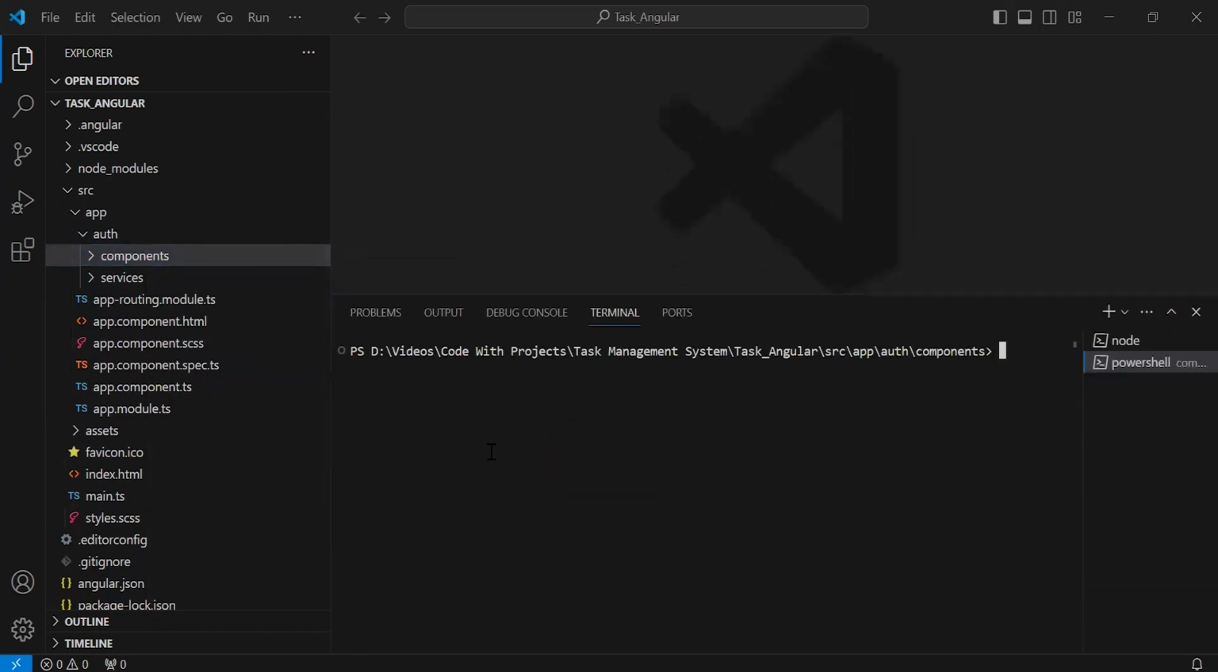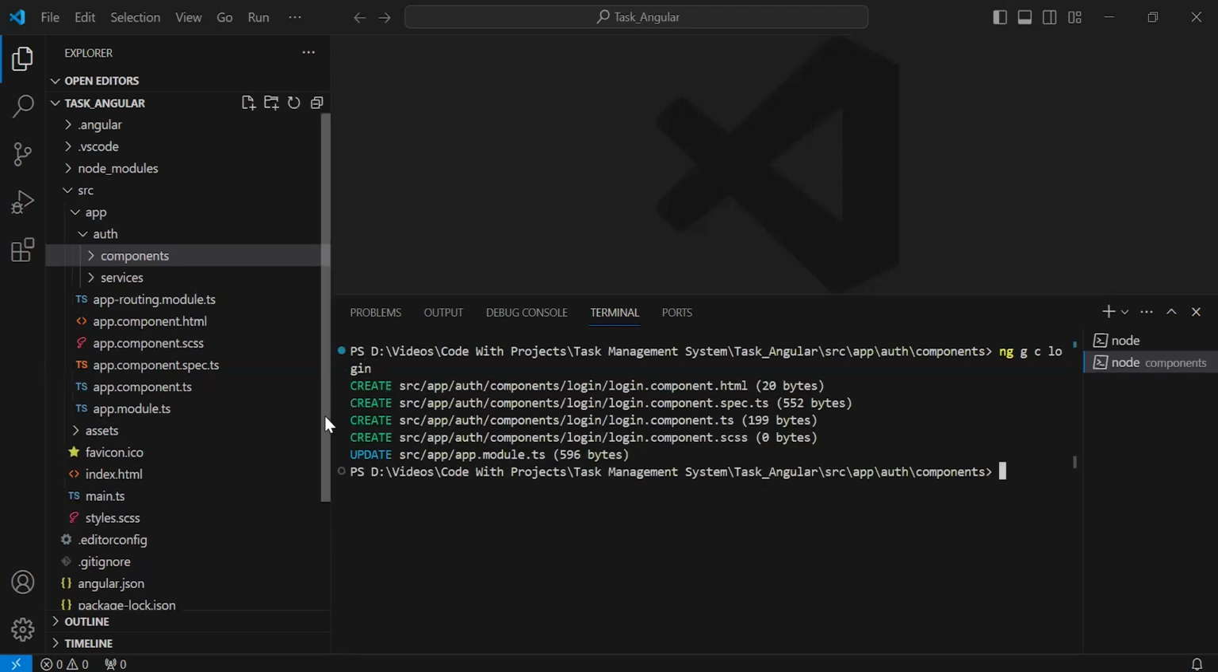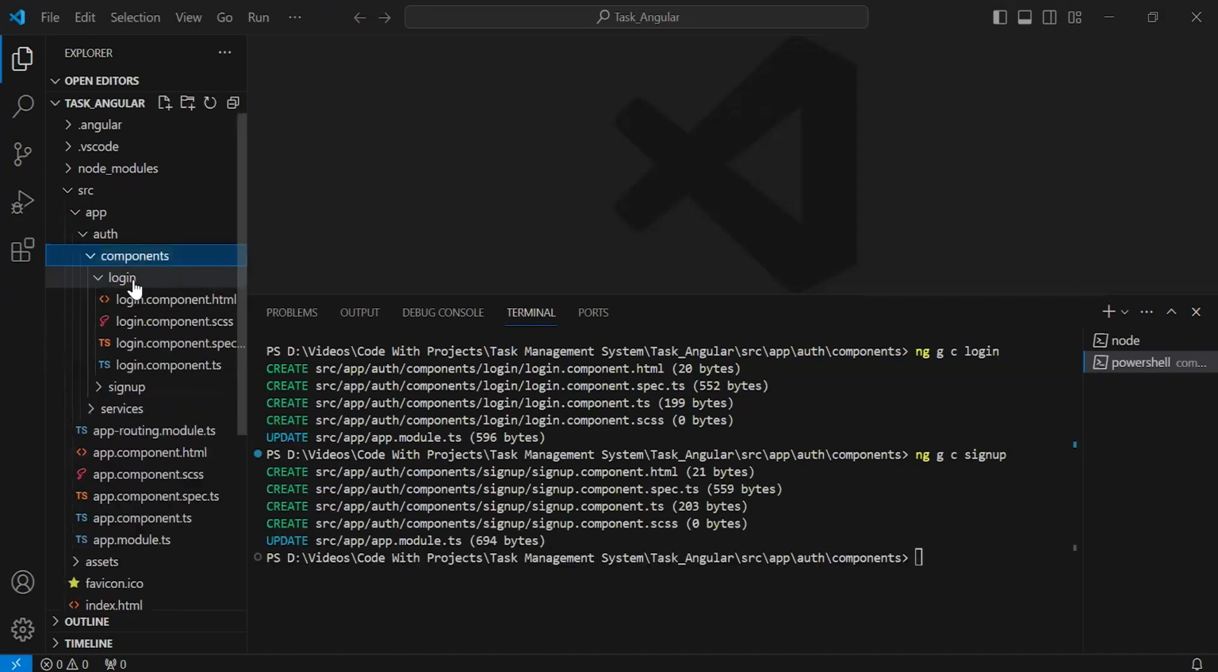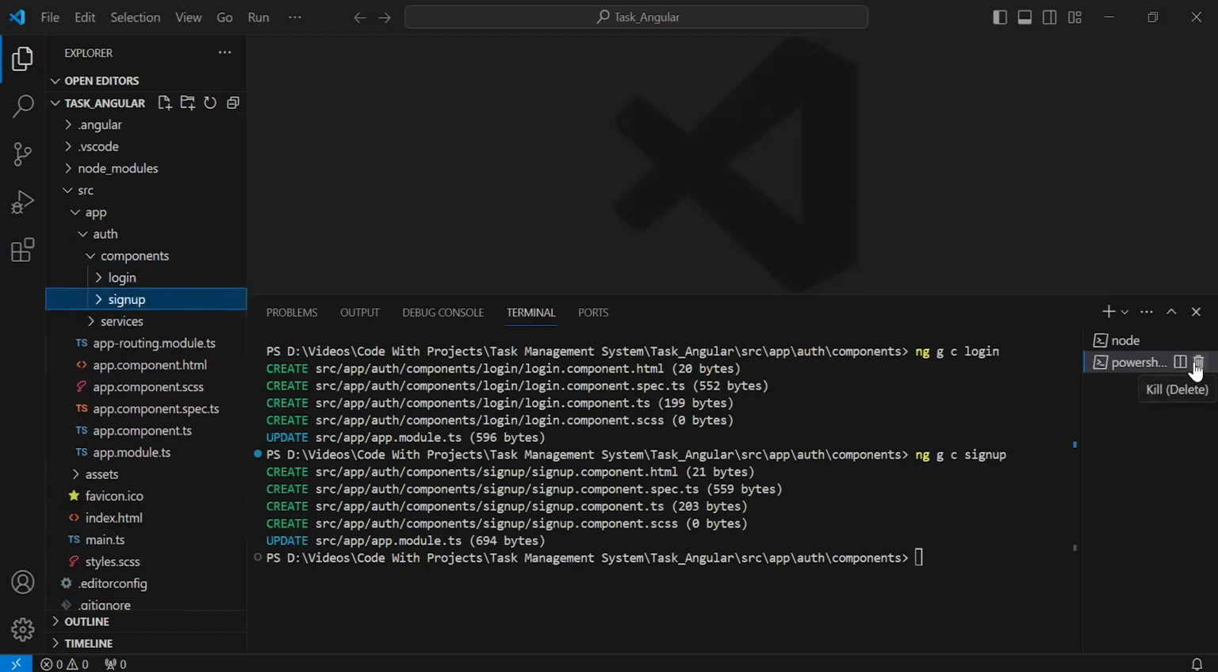And here I'm going to write the command to create the login and the sign up component. So the command is ng g for generate, c for component, and name of the component that is a login. Let's hit enter. And you can see here login component created successfully. After this, I'm going to create the component for the sign up. So the command is ng g for generate, c for component, and name of the component that is a sign up. And you can see here the login and the sign up component. Let me close the PowerShell.